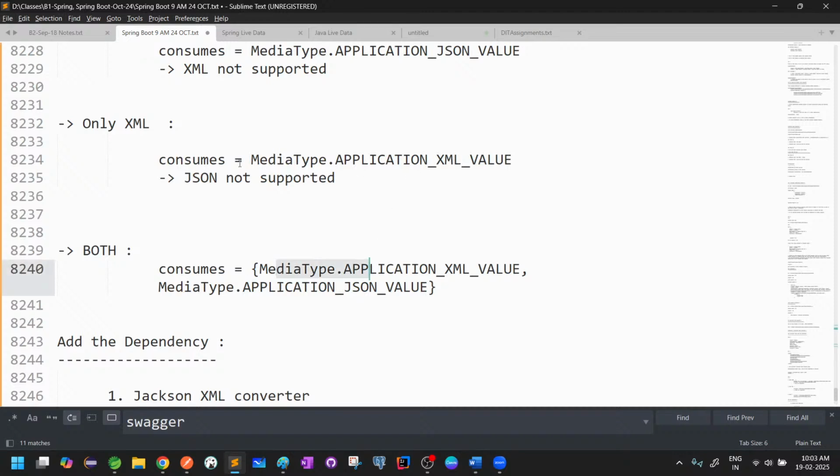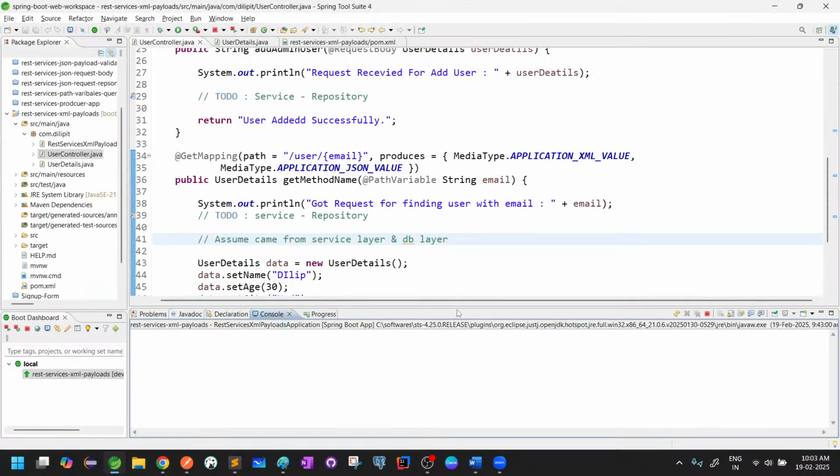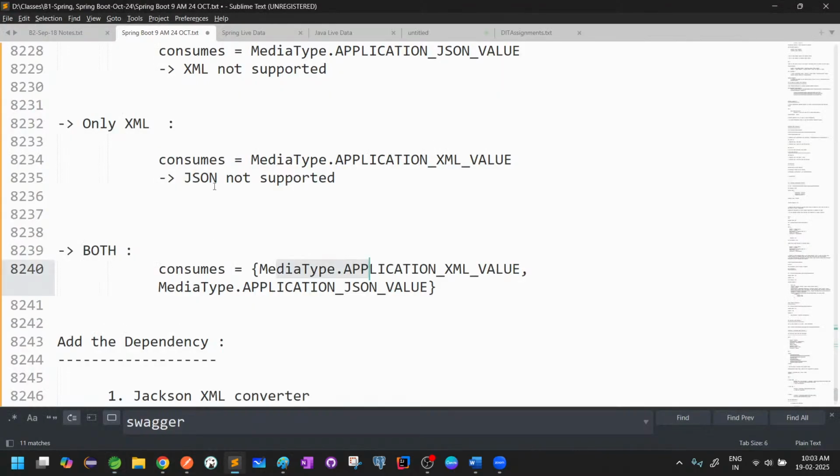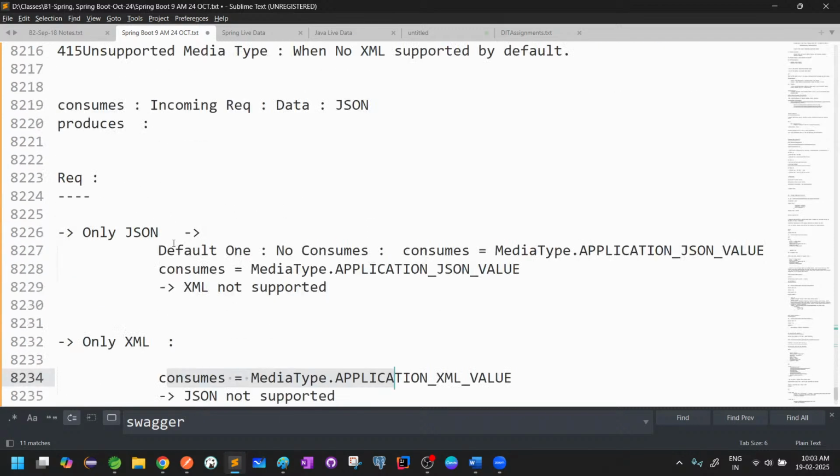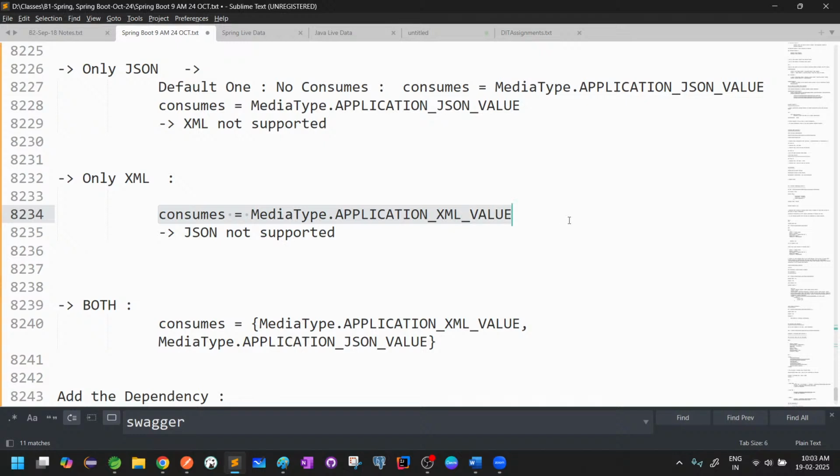This is one of the popular interview questions. I know how to work with JSON payloads, but I want to make sure my payload works only with an XML request body payload. It should not support JSON. What do I have to do in Spring Boot? If you just add the consumes property, it is not enough, it will not work. Why? Because Spring Boot by default doesn't have an XML converter.